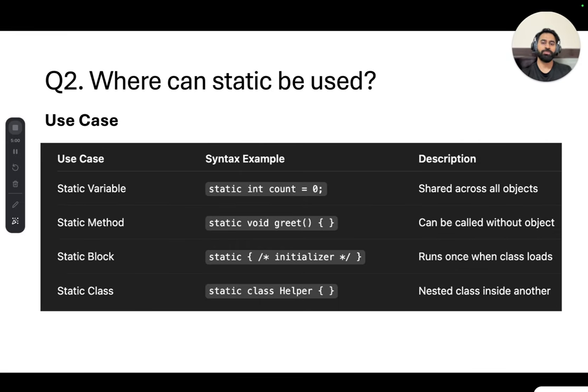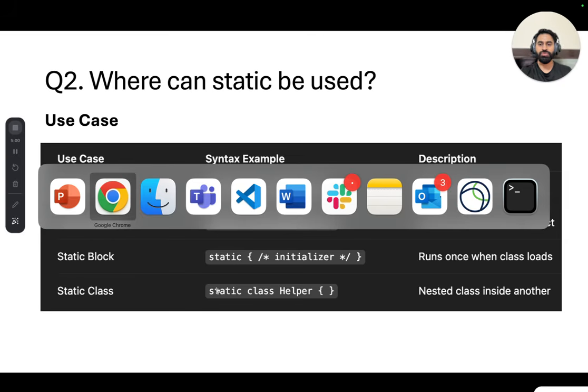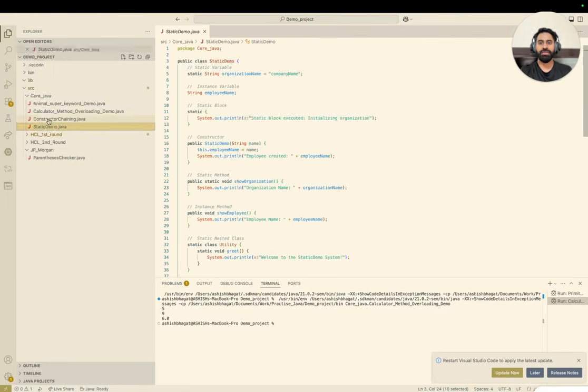Okay, and I've explained what it means if you use the static keyword in different portions of your Java class. Now, for example, I have something to show. Let me take you to this static demo. Okay, so this is a static demo class where this is a static variable with the name organization name, because we have marked it with the static keyword, and this is an instance variable because you can see I have not marked it with the static keyword.